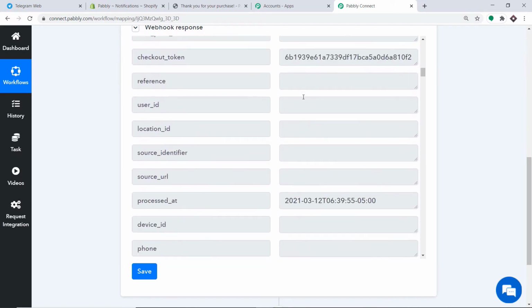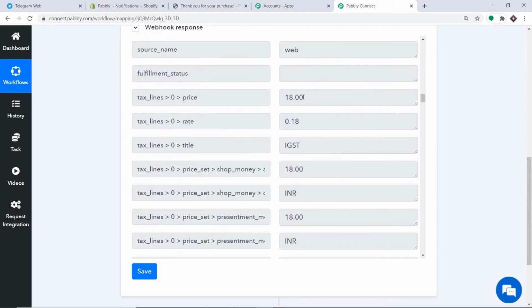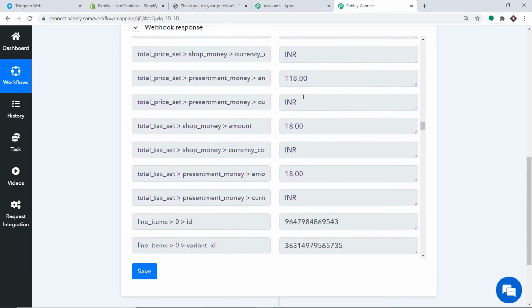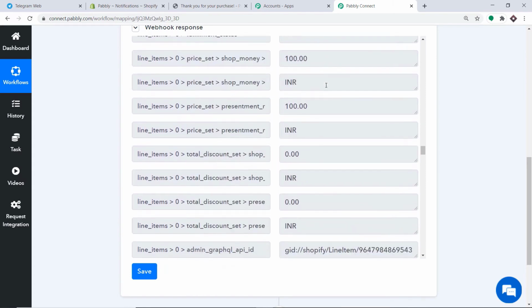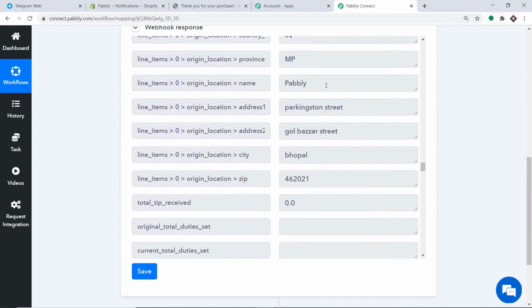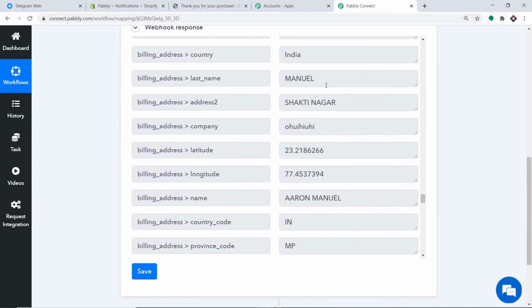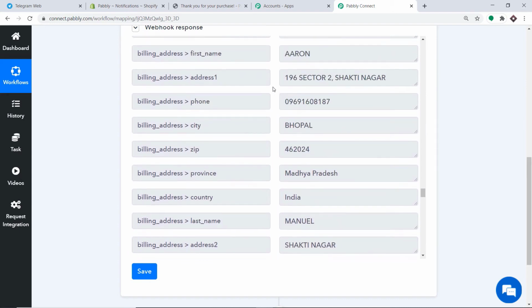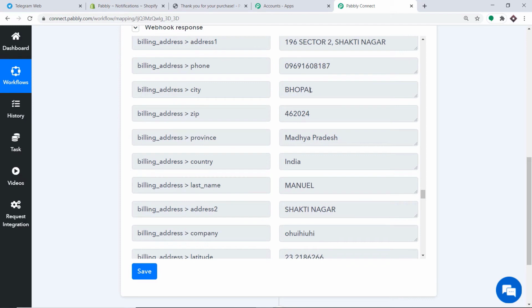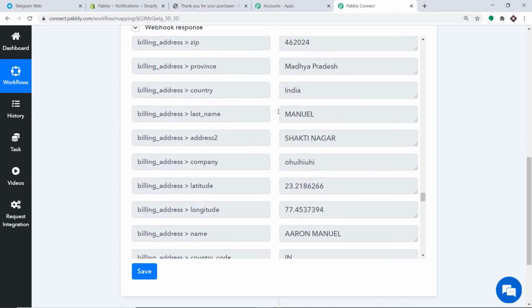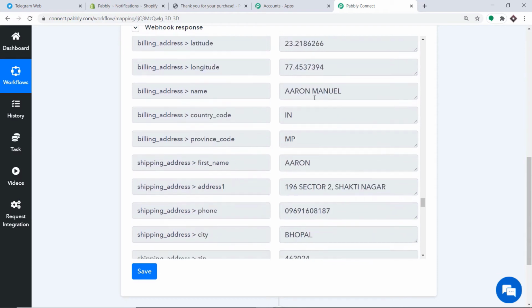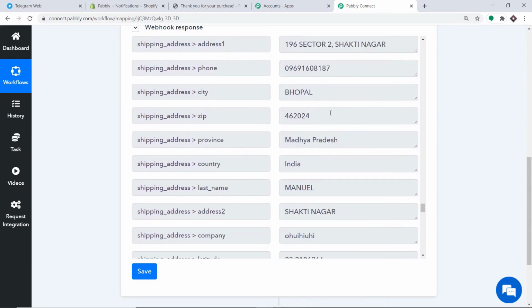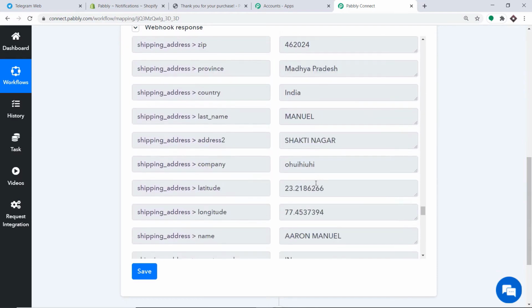So where are the rest of the details like the name, email, phone number, and all those things? Let us just scroll down and see. This is the purchase, Gara t-shirt. Where are the rest of the details? Okay, yeah, these are the details. He resides in 196 sector 2 Shaktinagar. This is his phone number, this is his city, this is the zip code, this is the province. This is the country, this is the last name, this is the address line two. Basically, shipping address and billing address are the same, so that is why it is being repeated here.